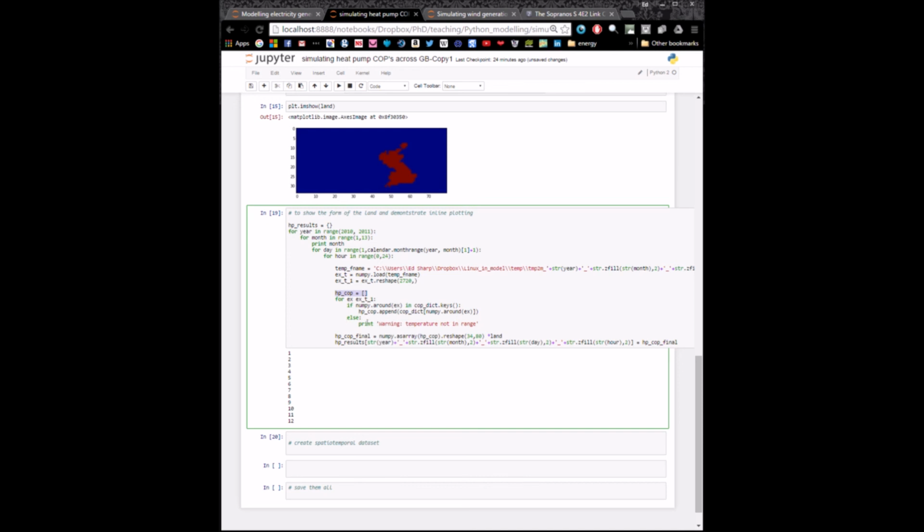and just a little warning there. And then just to make sure that it's only for places on land, we reshape this into an array, multiply it by this land value, and then save it. And once that's done, it loops back to here, carries on for the next hour. When it's gone through there, it'll go back to the month, and it's not going to do more than 1 year.